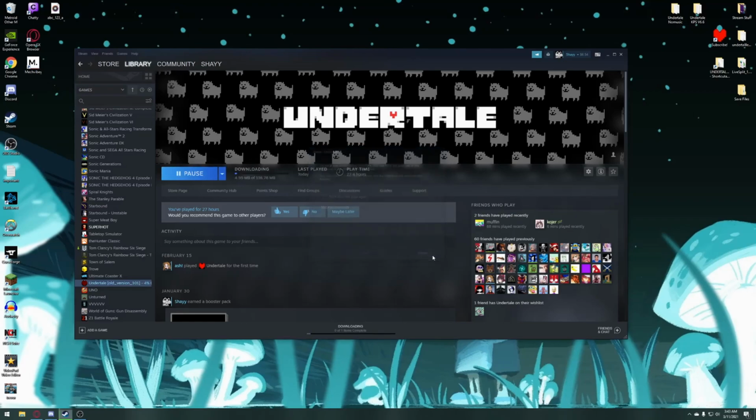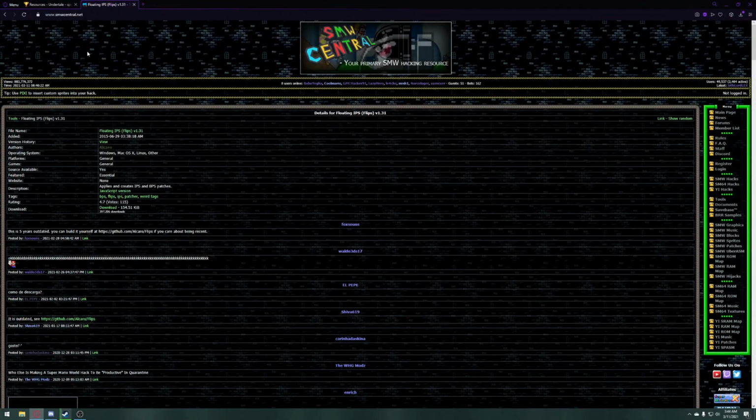While that's installing, we need to go quickly grab a couple of things. The first is a program called Floating IPS, which can be obtained at supermarioworldcentral.net. Simply click this button right here, Floating IPS, and it will download right here.